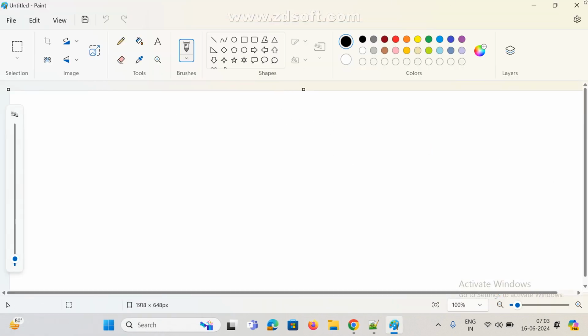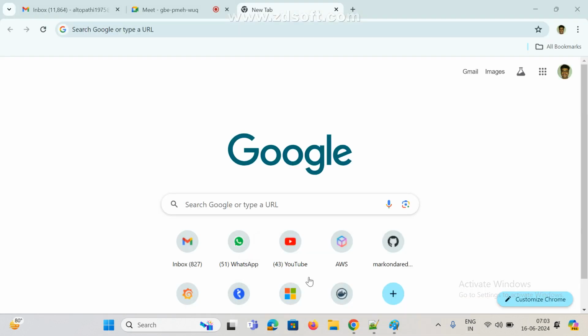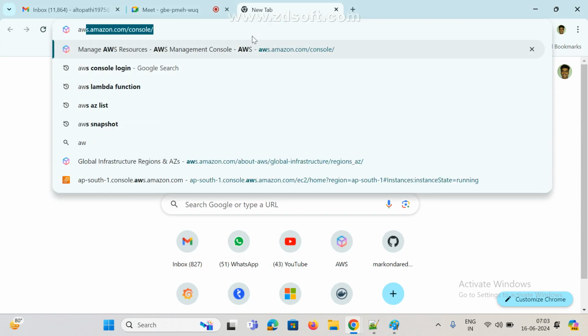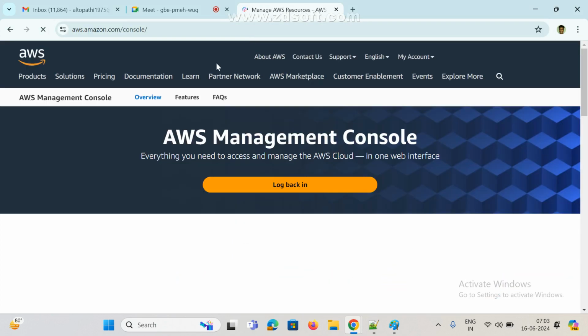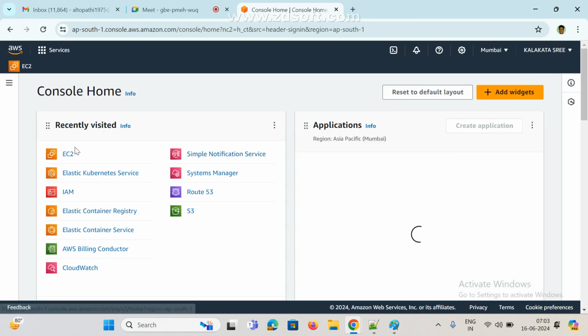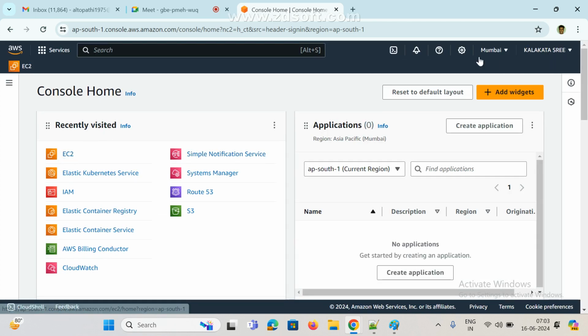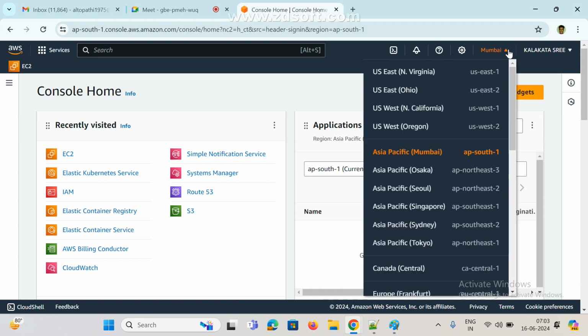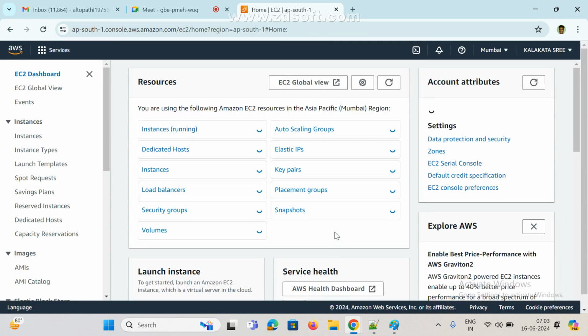So last class we saw, right? If you want to create any AWS instance, first let me open my AWS console and show how to create an instance. We need some mandatory steps, right? So how to select those. Right now I am in the Mumbai region. Region is nothing but a physical location. Under a region there are multiple availability zones available, so those zones we are going to select.